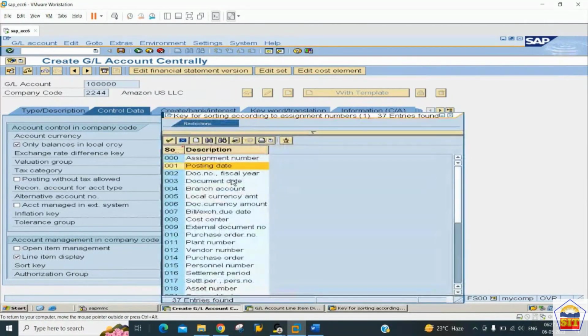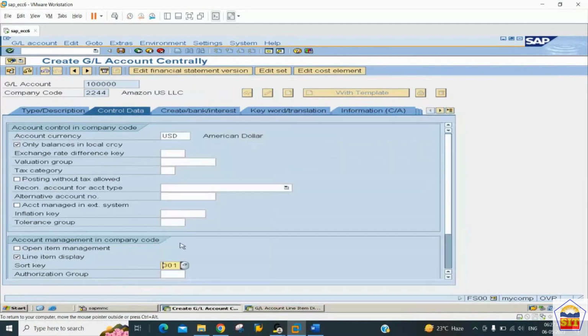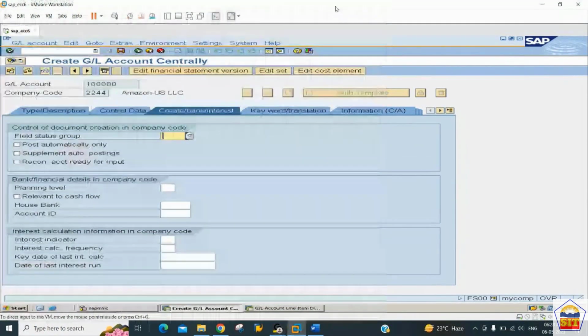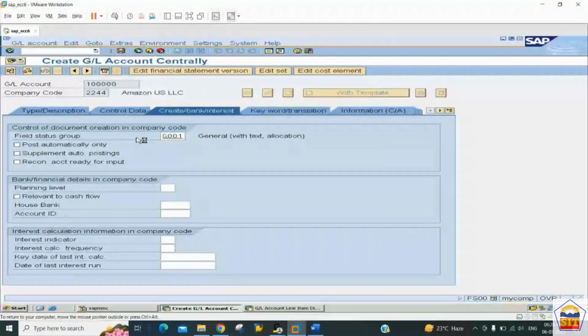It is the posting date. 001 posting key, sorry, sort key, not posting key. And then we can enter. Here we need to select the field status group, so let it be the field status group as general G01. And then we can just save this information. So our GL is ready, so we can use this GL for the account posting.